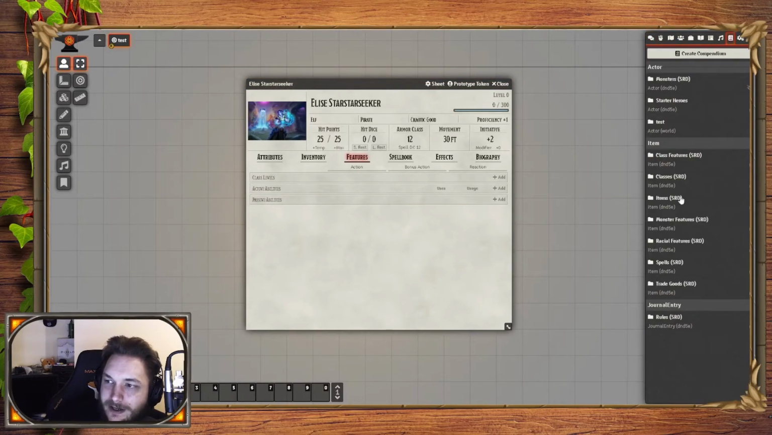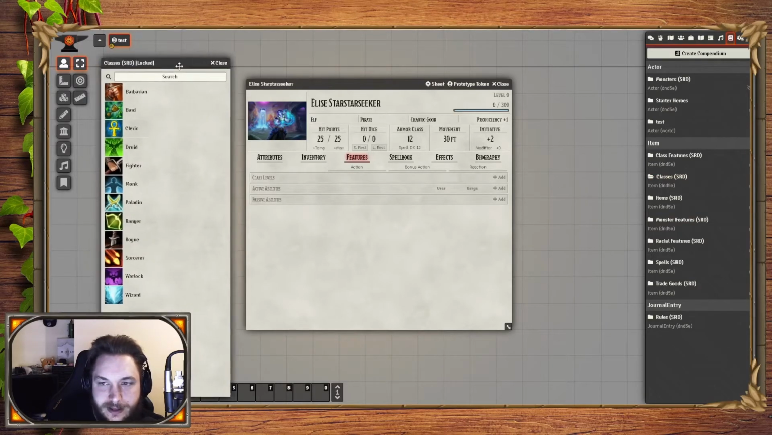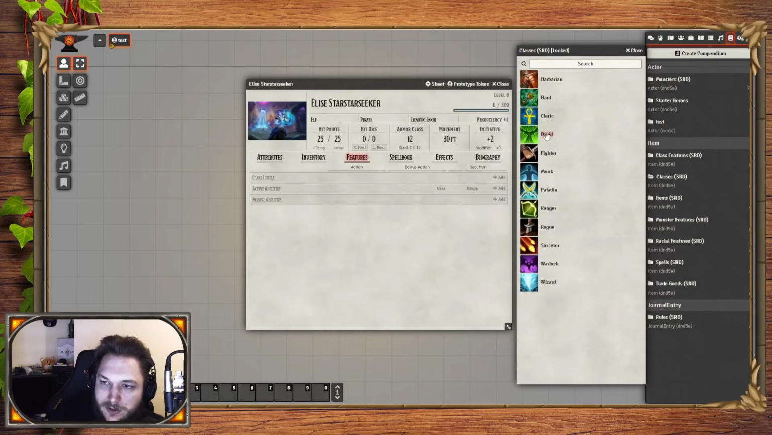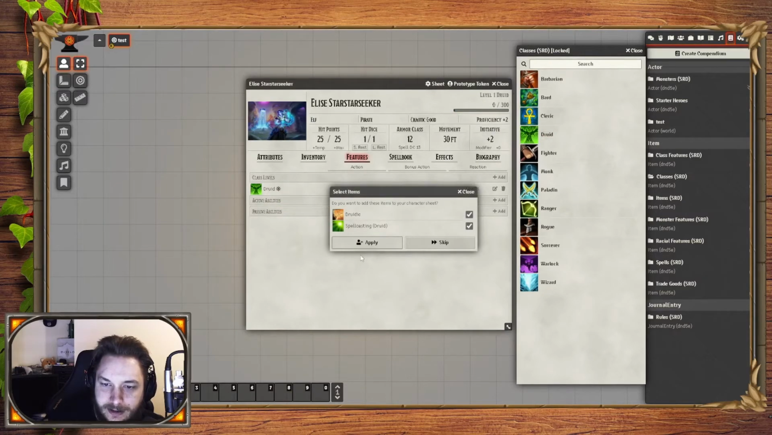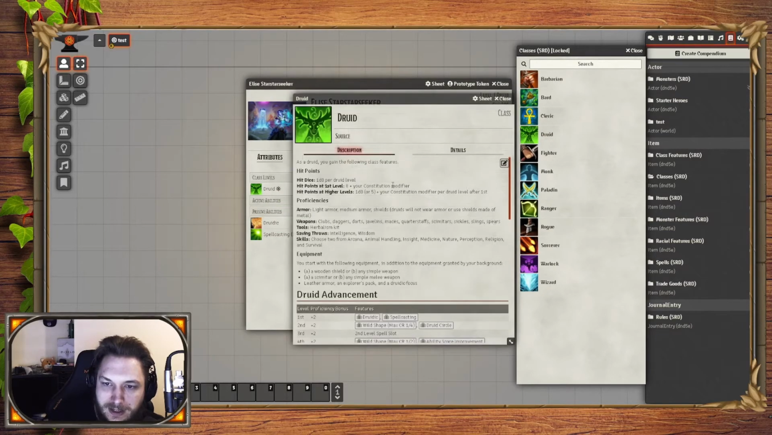So in your compendiums, you may already have some set worlds here, some set compendiums here for your world that come with it. And if you go to, say, classes, you can see that we have quite a few here. But Druid, that's the most important one. Let me drag that in and apply it. Now you can see this is already set up.